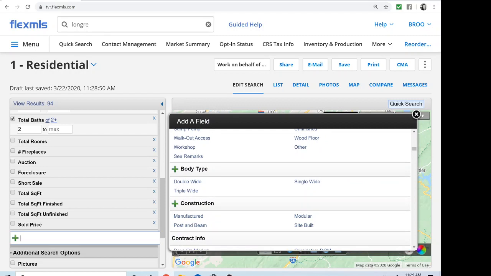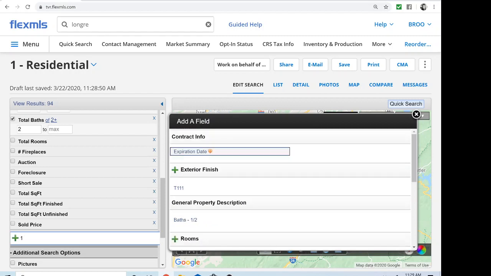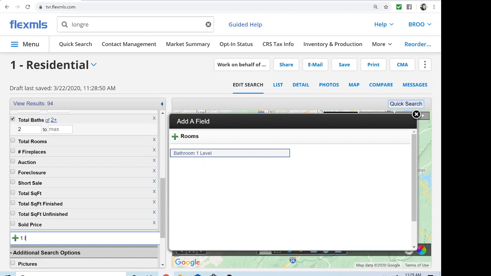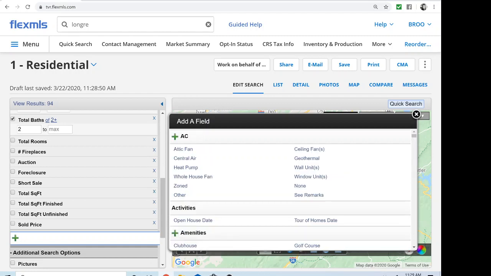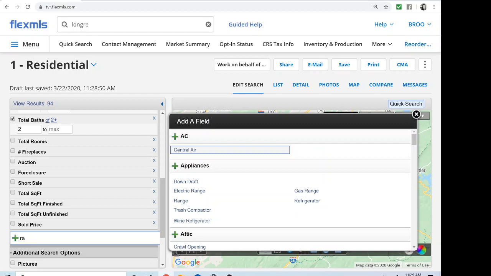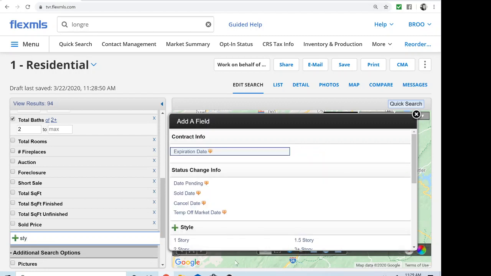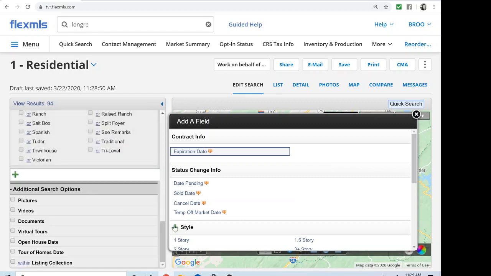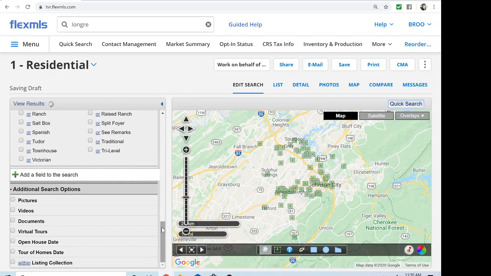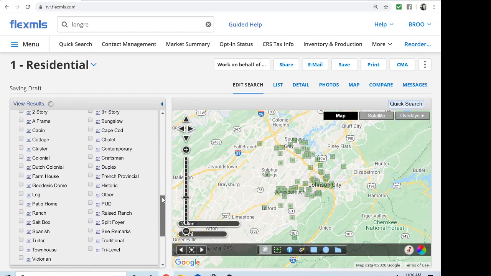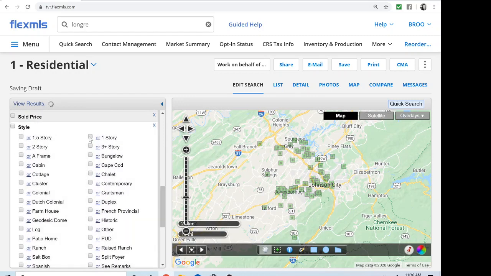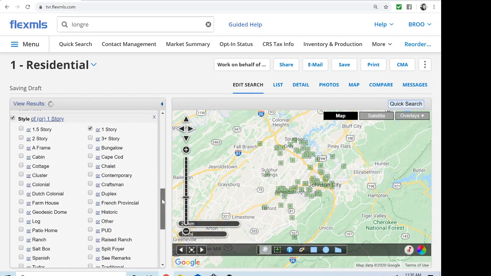So maybe my people only want one level homes. Let's see, which would be a ranch. Here we go. So I would add in style. Click that off. And they're only looking for 1-story homes.